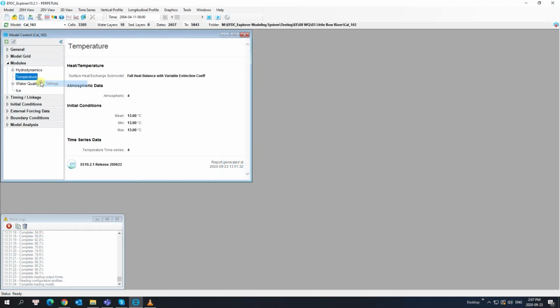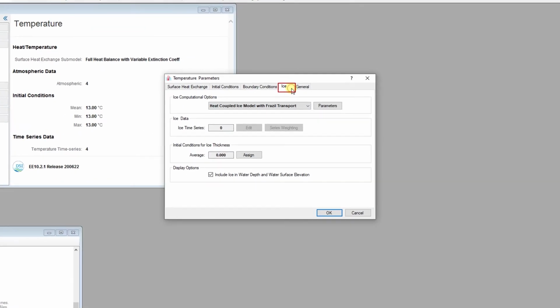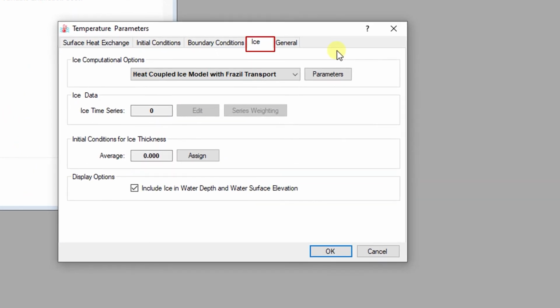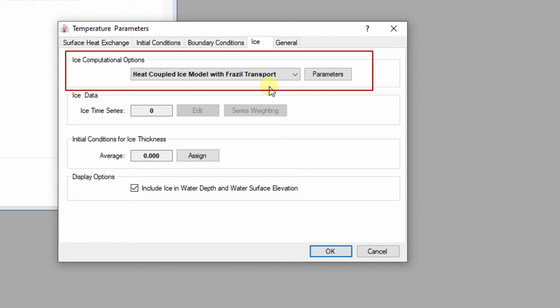A robust ice submodel is available in EEMS. The ice formation and melt are currently simulated by EFDC Plus using a coupled heat model and fully handled by EFDC Explorer. Ice options are available under the Ice Computational Options frame. For all these options, ice is only enabled if the user is simulating temperature.